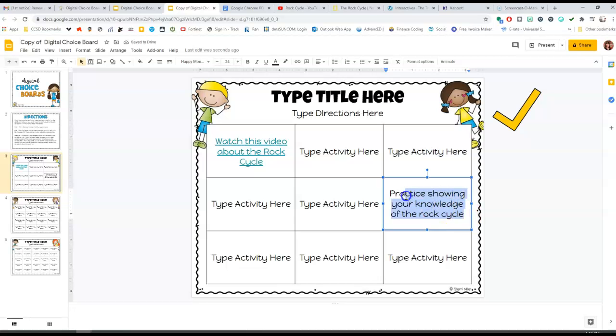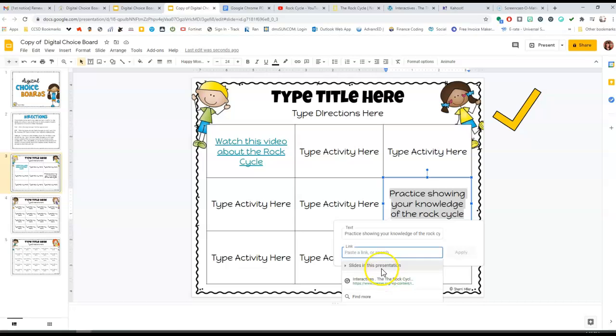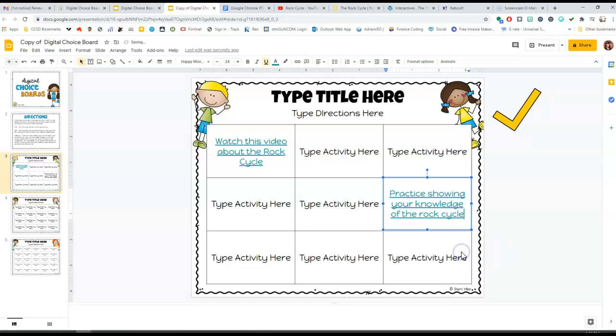Once again, I'll highlight it, come up to the link, insert the link, apply, and now I have another active link. You will do this for your entire board. One thing that is important to note is that there needs to be one square that is going to show that they have mastered the skill.